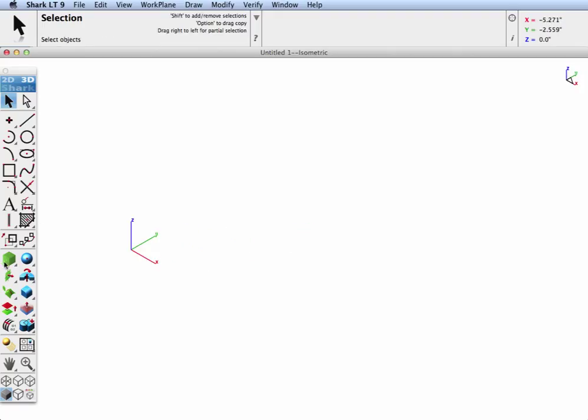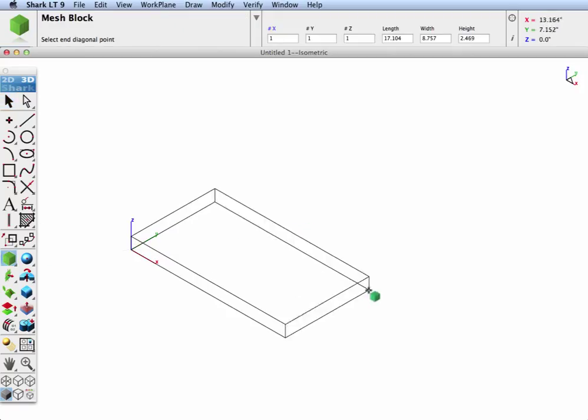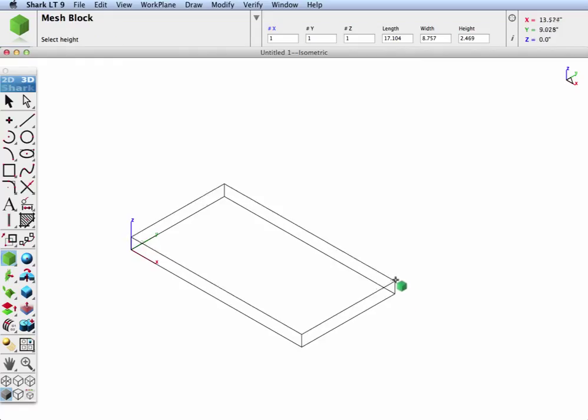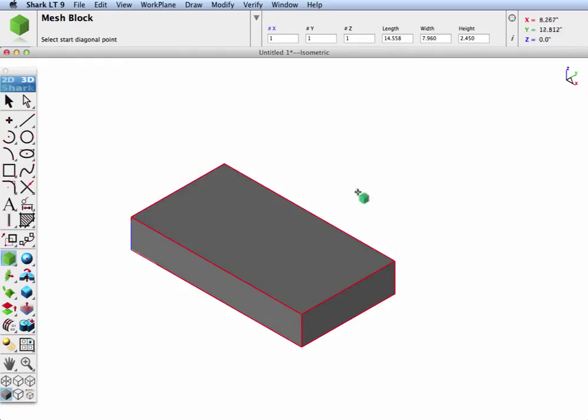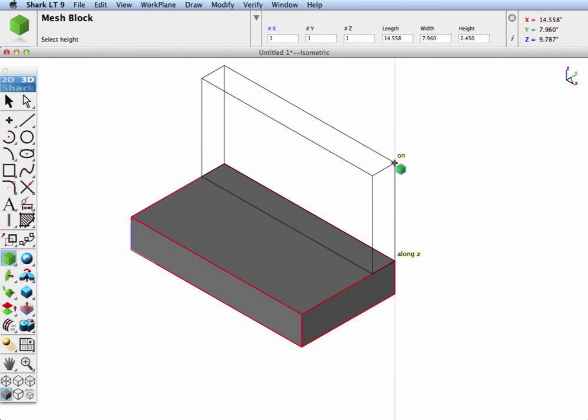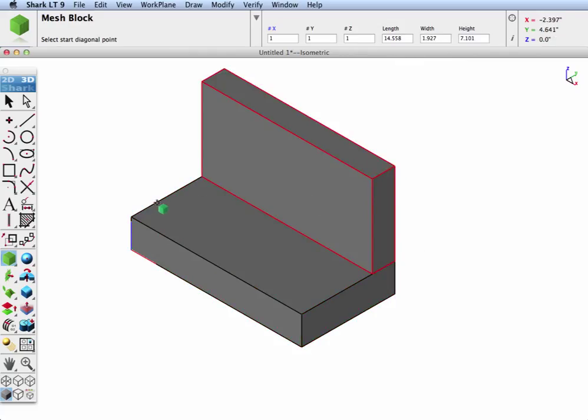Our first step is to create the couch base. This will set up the overall size of our couch and will drive locations for the sidearms and back cushions. Next, we'll create a block representing the couch back. Using logic cursor, we can reference locations from the base we just created.